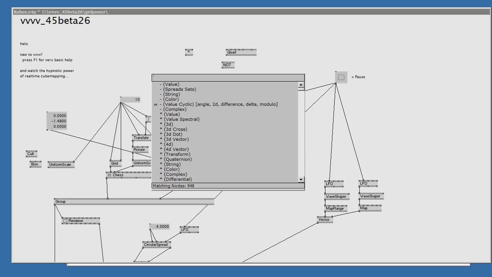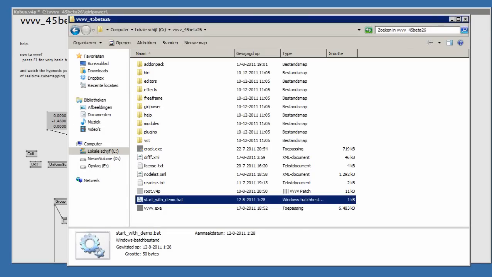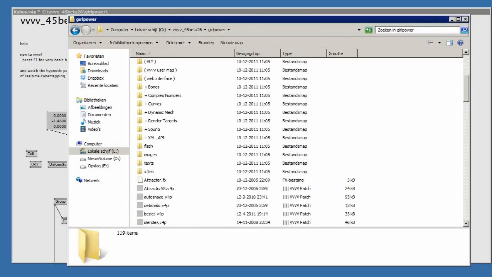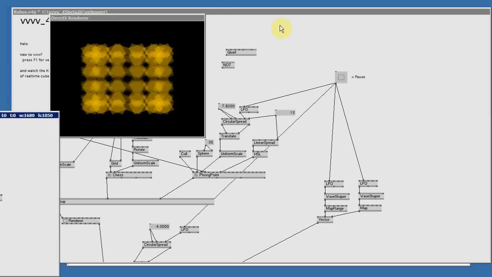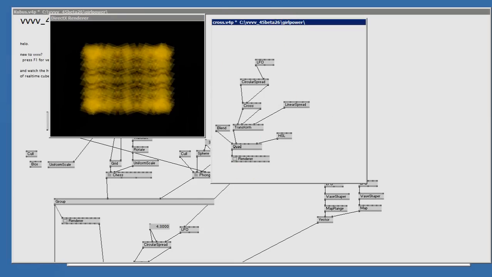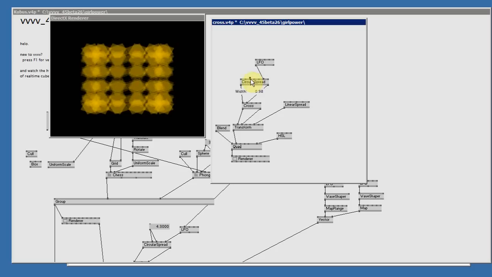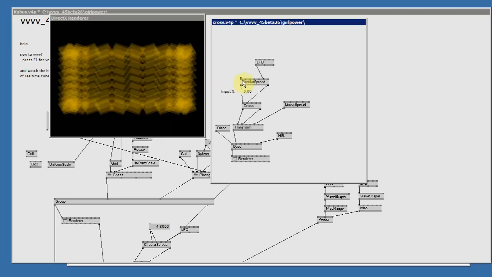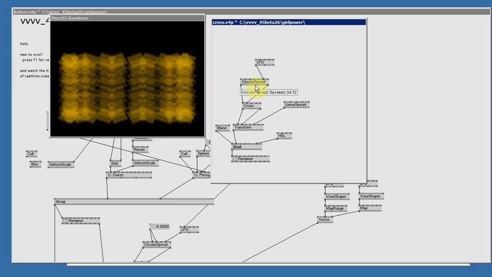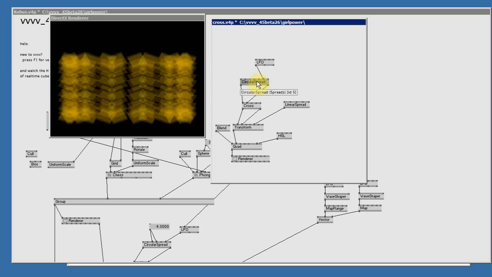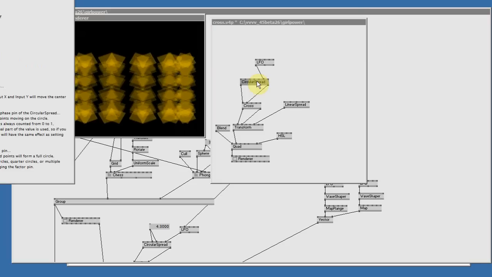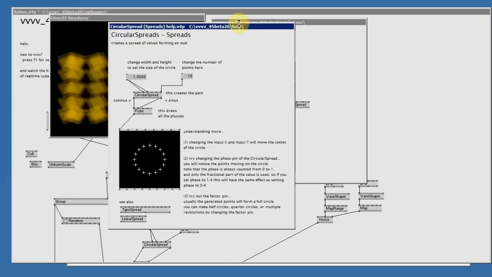Okay, the best way to learn vvvv is to open the girl power folder and just check out any of these patches. You see, this patch creates this result. It's very easy. And just play around with values and see what happens. And if you want more information about a node, just select it and press F1. And then it will open a help file for you.